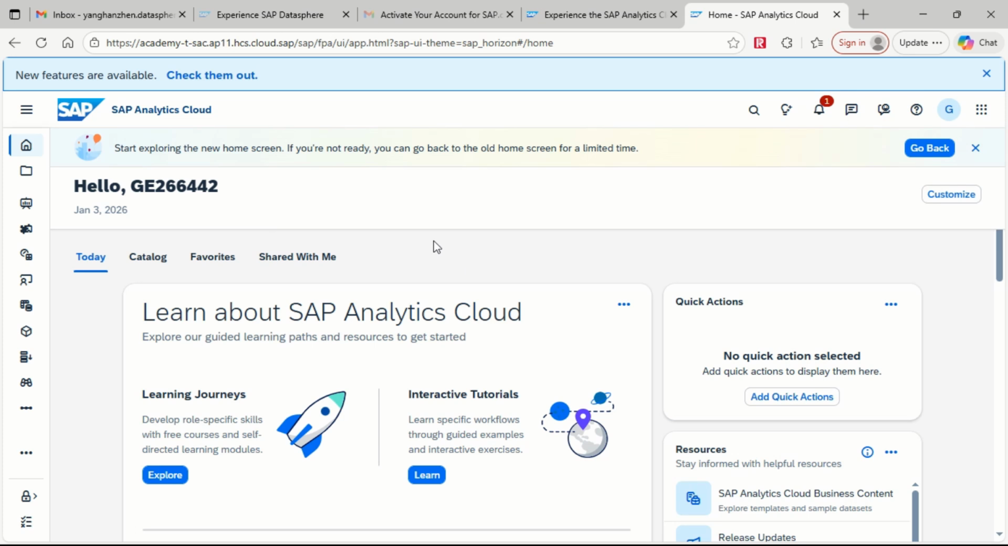And they are totally free from SAP, but we have to register to SAP based on our email, and then SAP will provide us user ID and password to access their trial system for free, and we don't have to pay any single cents.